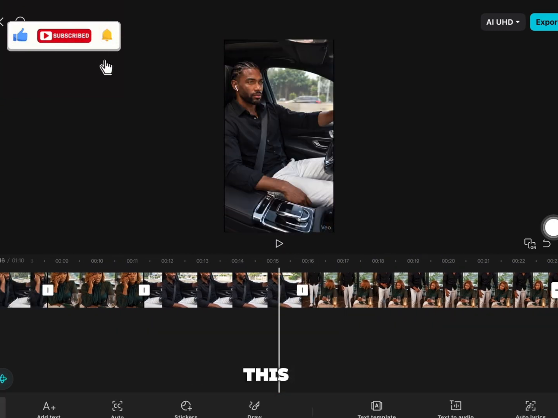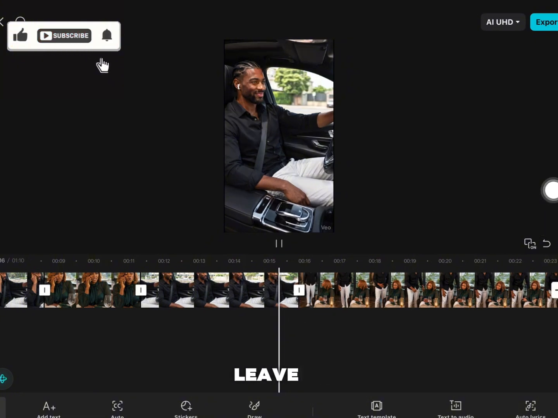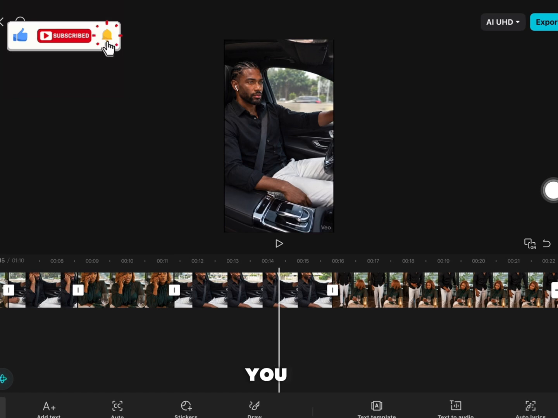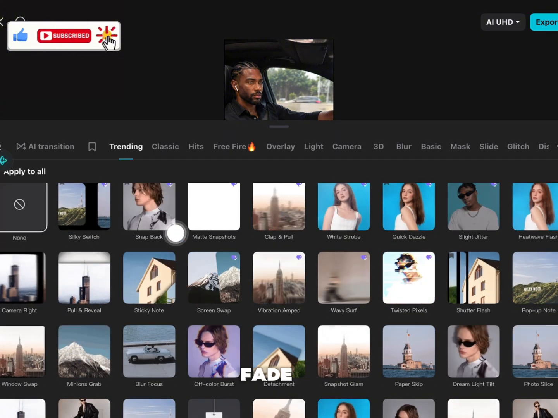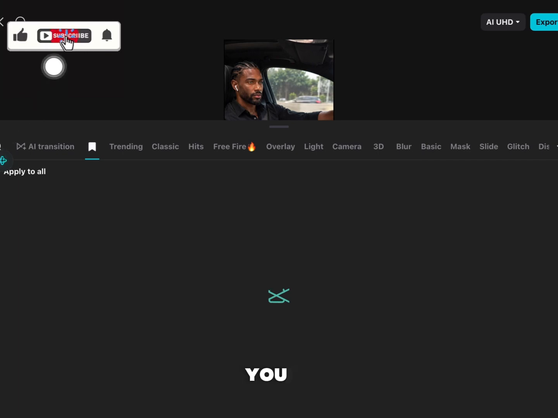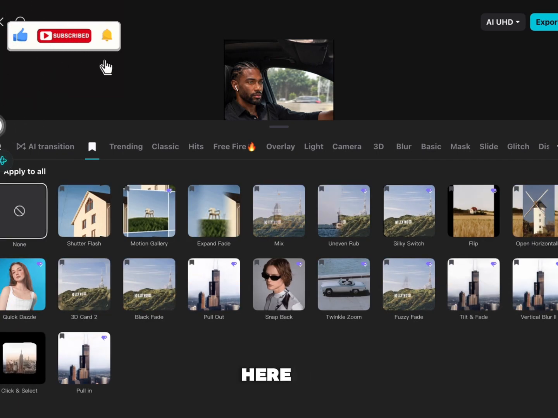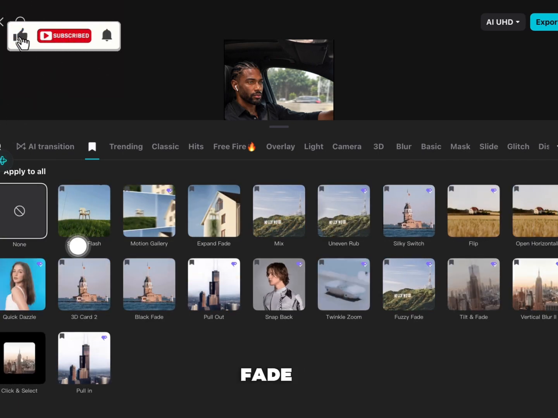So at this place, you can either leave it like this, a plain transition, or you use a black fade transition. To get a black fade transition, just click here, click on that transition, then go and search for black fade. Use the search bar here and search for black fade.